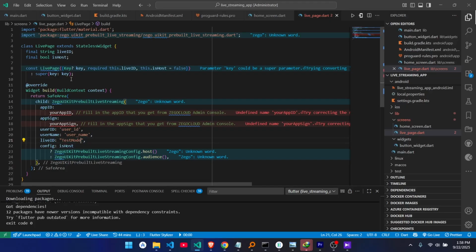All right. Since we have hard coded the live ID, we can just simply remove it from here. Then we also remove it from here. Okay, then the is host. All right, let's require this. We can simply say required, so that wherever we're going to be calling this file to navigate to it, we're going to require it being put there as well. All right, so let's go to the home screen.